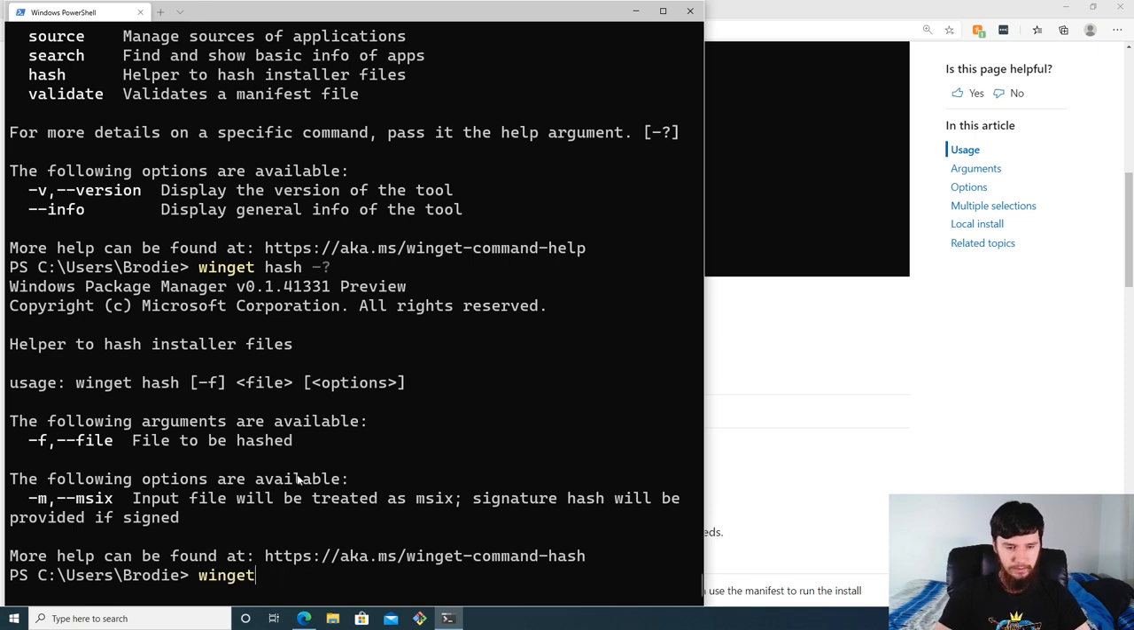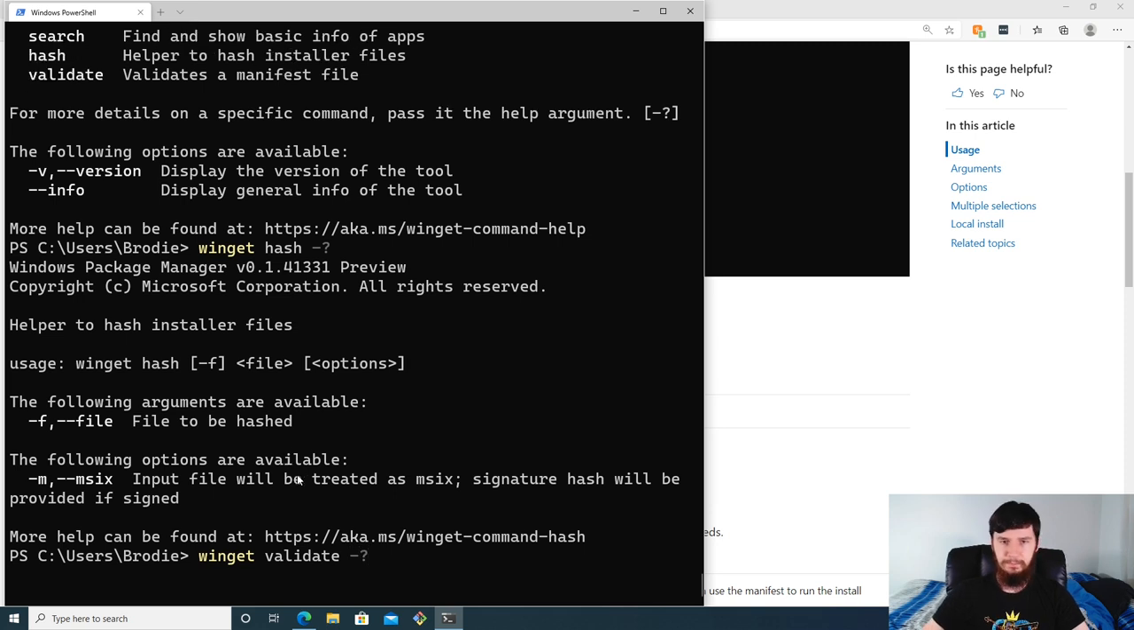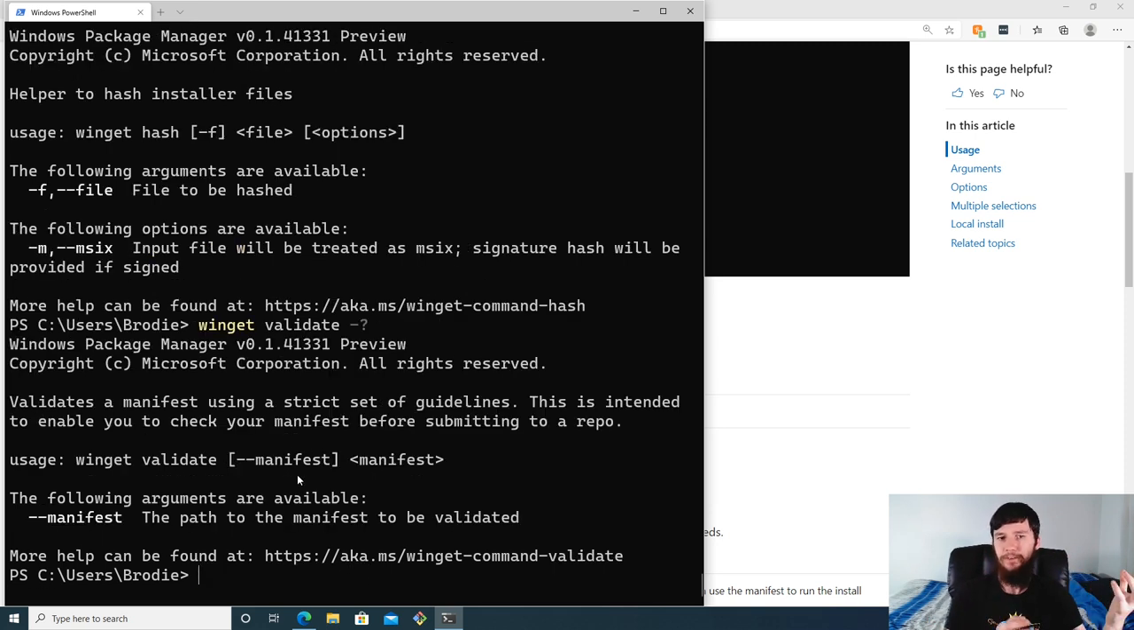And the other one was validate. This one is also one for the developers. So this is basically for making sure that your manifest file is going to work. Basically, as I said, the manifest file is pretty much just a build script. So it'll validate a manifest using a strict set of guidelines. This is intended to enable you to check your manifest before submitting to a repo. So basically, it's just going to make sure that your build script is going to work fine.